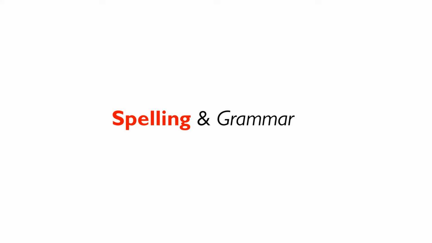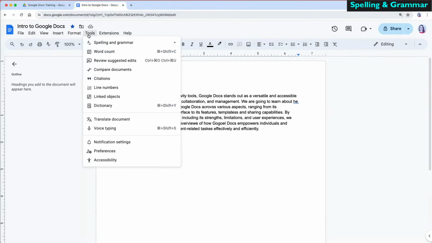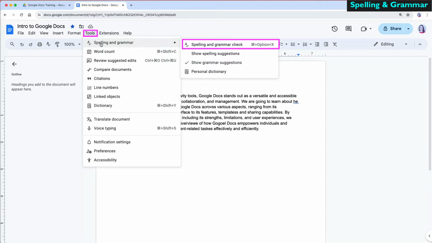The first thing you may want to check in your draft document is that you have correct grammar and spelling. To do that, go to Tools and select Spelling and Grammar Check. Take note of the computer shortcuts for your machine. I'm using a Mac, so I will see all Mac-related shortcuts. If you're using a PC, you will see shortcuts specified for your computer.